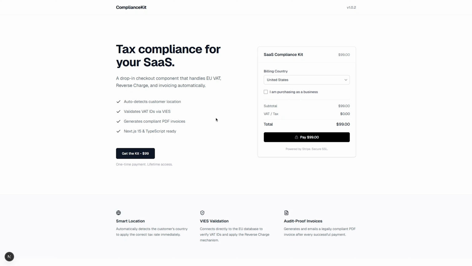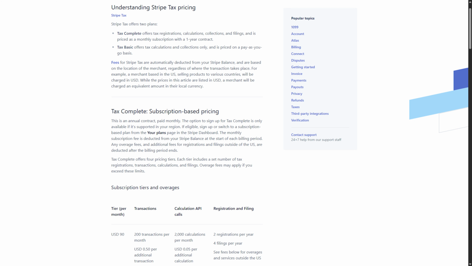So you might think, doesn't Stripe do this? Yes, but at a steep price. To handle the tax calculation and automatic invoicing, Stripe charges up to 0.9% extra on every single transaction. If you make $100,000 this year, you'll pay Stripe $900 just to send PDF emails.